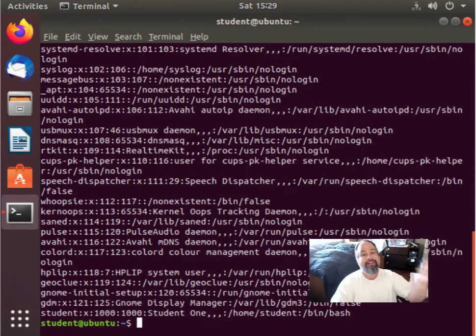The first field is the username, student. That's the username you use when you log in. And then would be the password. Now there is no password, so it just says x, which just means go refer back to that shadow file, which we'll take a look at in another video. Then you have the user number, and then you have their primary group number.